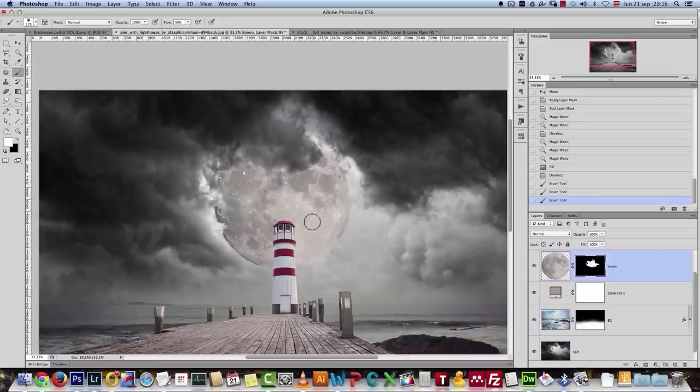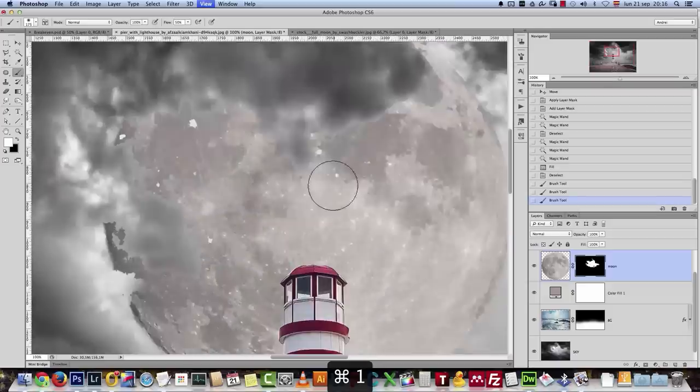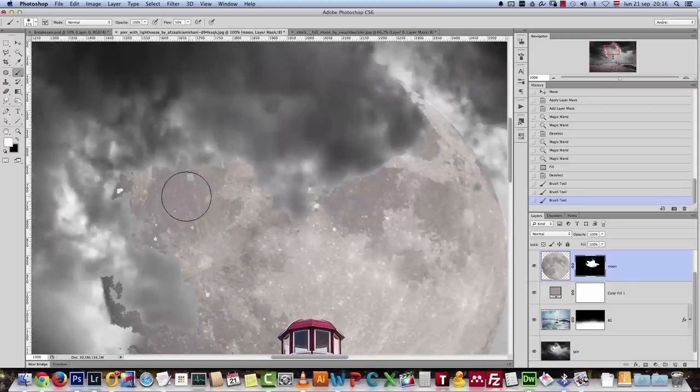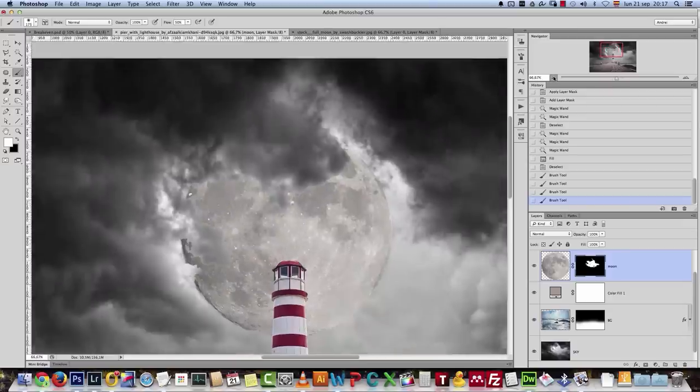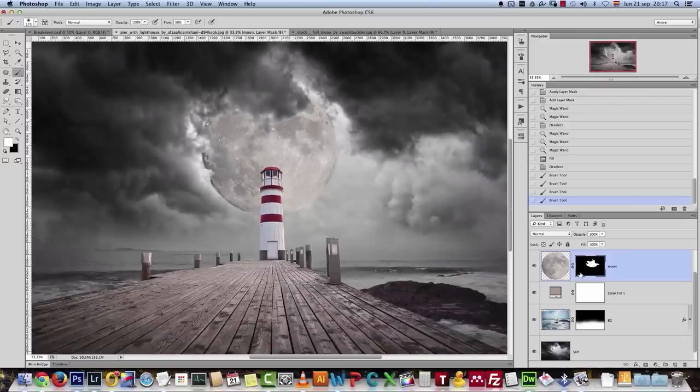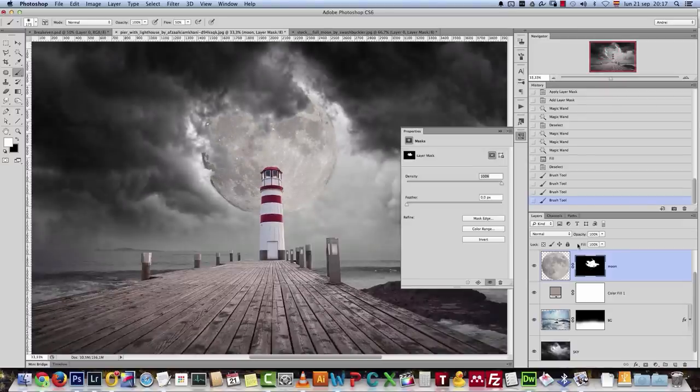Okay, so now that you have this selection, you can see the edges are horrible. If you zoom at 100%, you can see how bad this looks. In Photoshop CS6, we have an option. If you double click on the layer mask, you will open this panel and you have an option that says feather. If you increase this, you will soften the layer mask and you can see how the clouds start to look a lot better now.